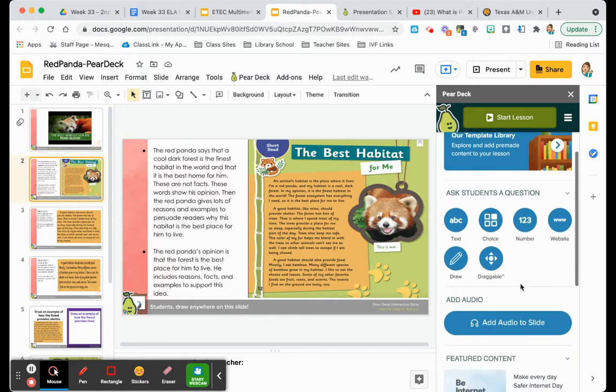There are other options for you for the different slides. You can make it a multiple choice question. You can make them choose a number. You can link it to other websites. The draggable feature allows them to move dots or shapes around and put them in specific categories. Or there's simply just typing or drawing.